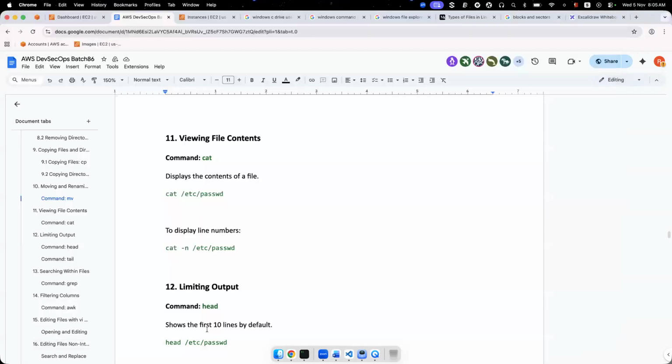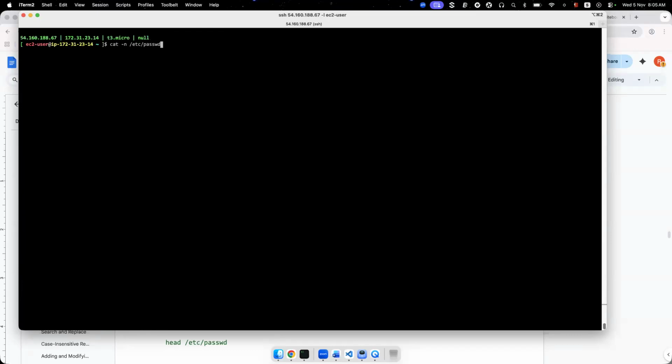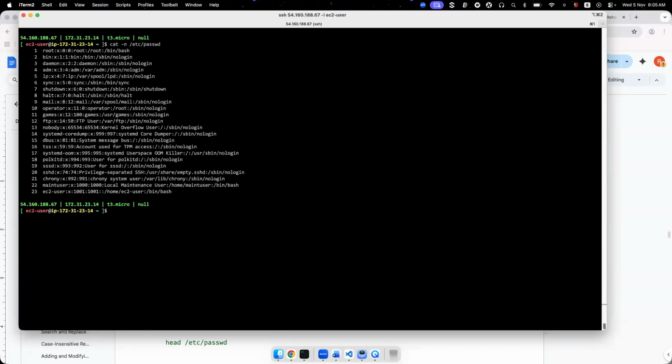Then the next is if you want to display the line numbers also along with that. So cat -n /etc/passwd. If you want to see it along with the line numbers, so that you know which line number has what, this may be helpful.